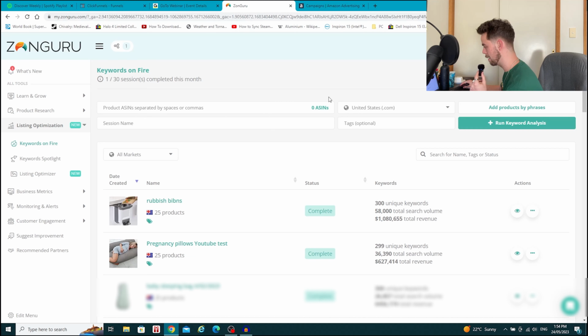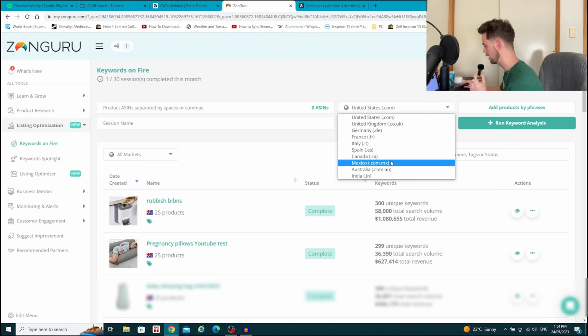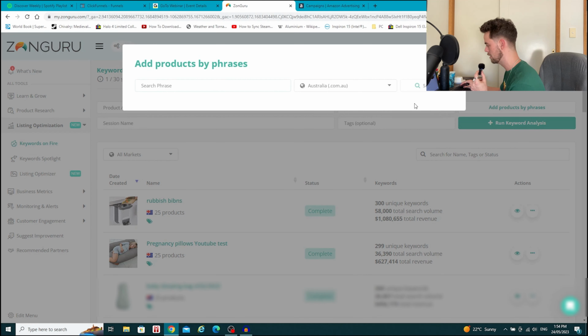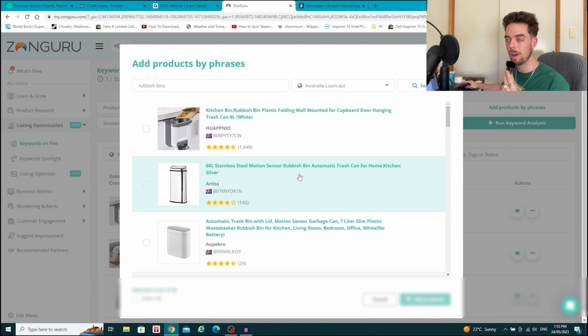But if you didn't have them there and you have this for your product, what you're going to do is you're going to come across here, and we want to make sure we're setting our destination to the Australian marketplace. And then we're going to come across and we want to add products by phrase. We don't want to put the ASINs in by themselves. So it's selected on the Australian market, and we would just type in here, rubbish bins. And then we're going to hit search, and it's going to pull the top listings that are under that keyword.